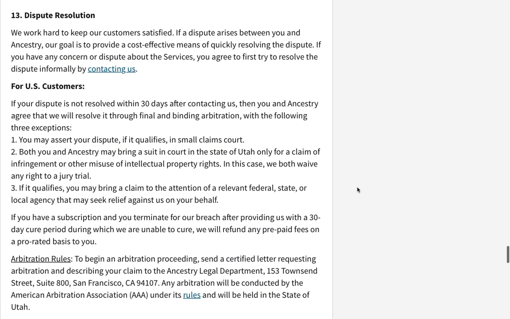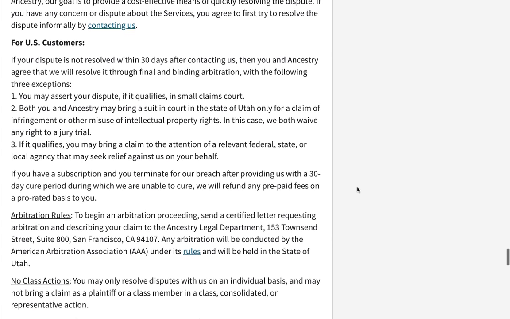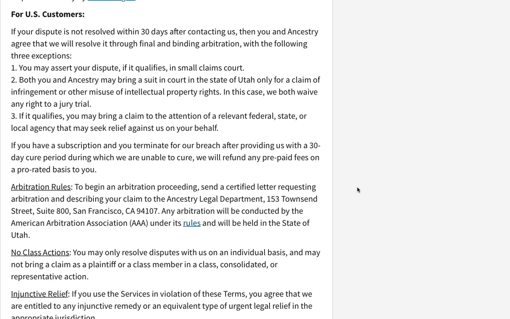Section 13. Dispute resolution. We work hard to keep our customers satisfied. If a dispute arises between you and Ancestry, our goal is to provide a cost-effective means of quickly resolving the dispute. If you have any concern or dispute about the services, you agree to try first to resolve the dispute informally by contacting us. For US customers, if your dispute is not resolved within 30 days after contacting us, then you and Ancestry agree that we will resolve it through final and binding arbitration with the following 3 exceptions.